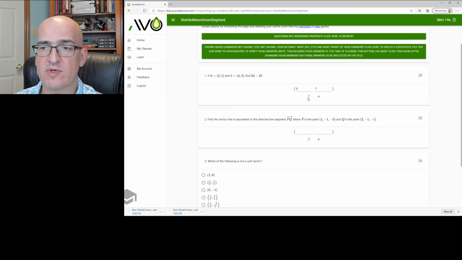Notice I cannot hit the garbage can again because I can't go down to lower than 2 components for the vectors as far as the software is concerned. Right, and in that time, I've decided to change my answer to negative 71. To make sure it saves, I'm going to click the Save button.